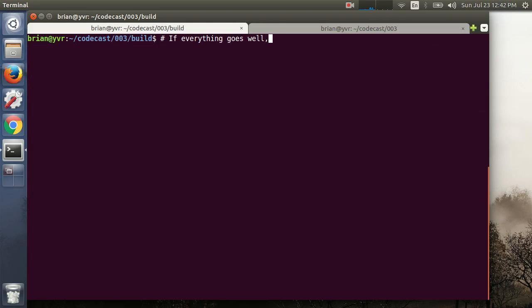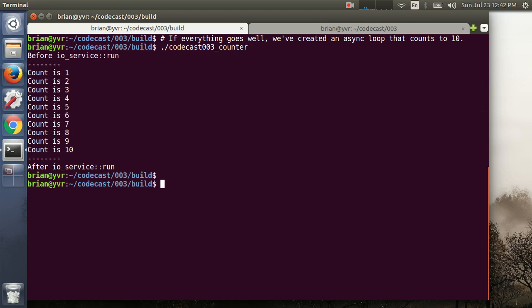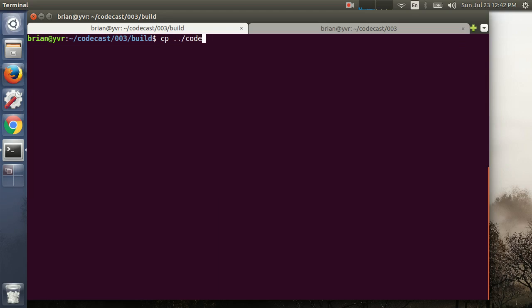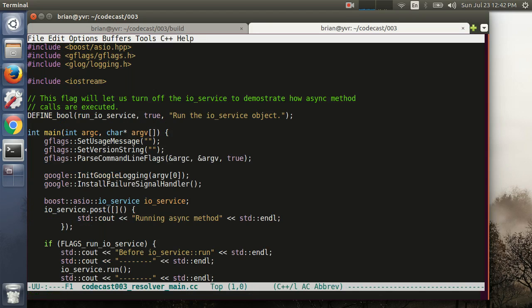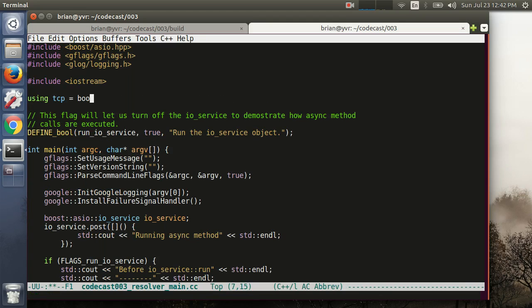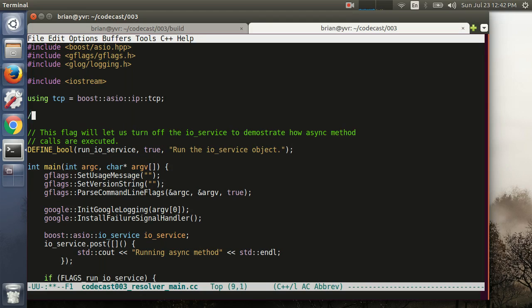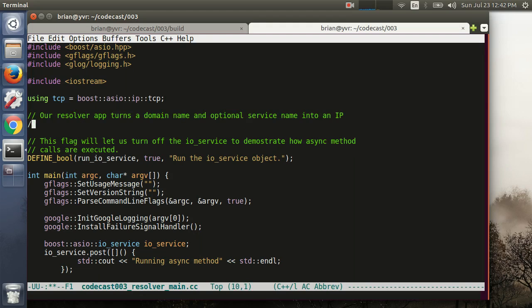If everything goes well, we've created an async loop that counts to 10. Excellent. Now to put Asio to real use with our Resolver app. Our Resolver app turns a domain name and optional service name into an IP address and port.